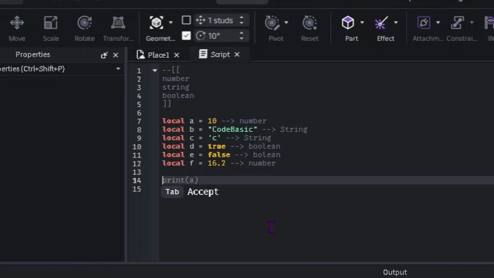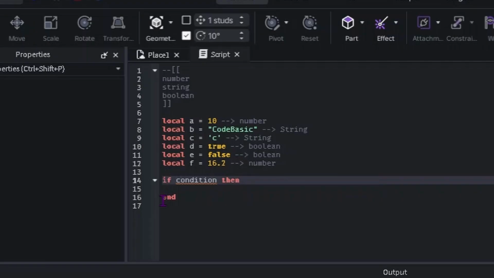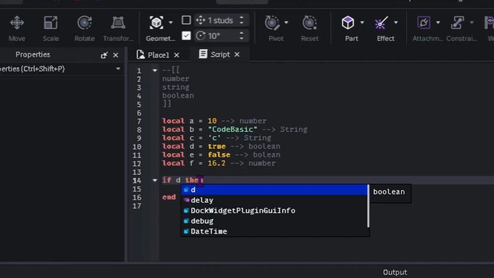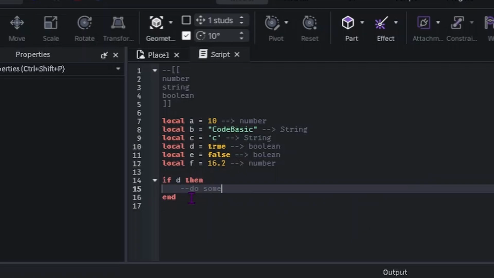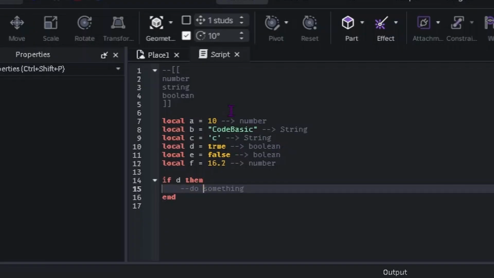In future videos I'll be explaining what conditional statements are. For a general idea, if I were to create a conditional statement, it will be somewhat like this. So if condition then end. In place of condition we'll be using true and false. So if I do it like this, if D then do something here. This is a general idea of a conditional statement. For now, don't worry about it. Just keep in mind that there are three data types in Roblox Studio.